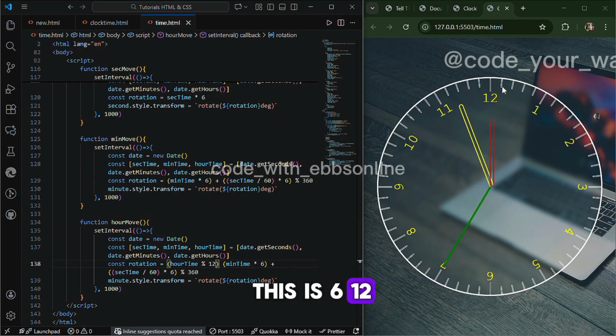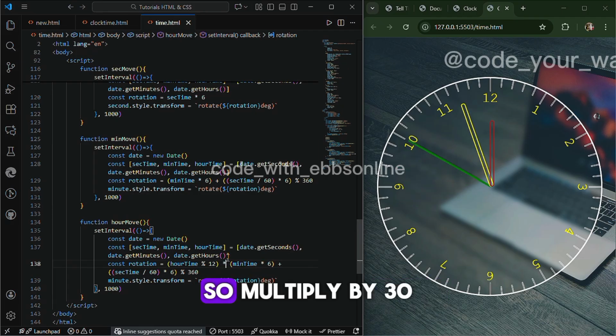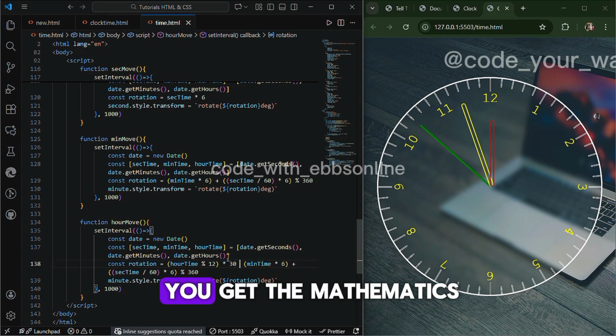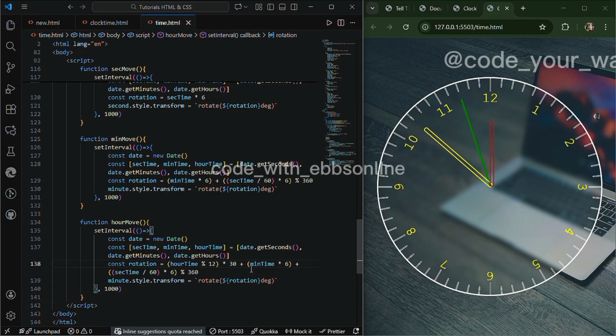this is 6, 12, 18, 24, and we go on to 30. So 30 here. So 6, 12, 18, 24, 30. So we're going to multiply this by 30. So multiply by 30. I don't know if you get it, mathematics. So we'll be moving 30 here.